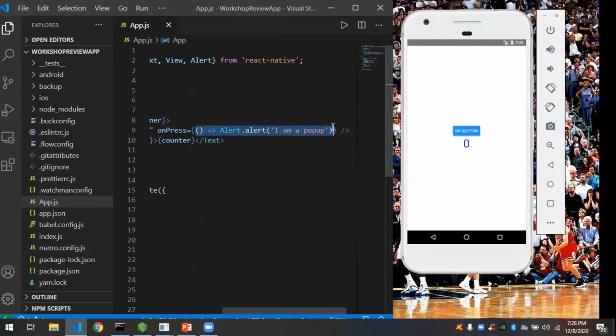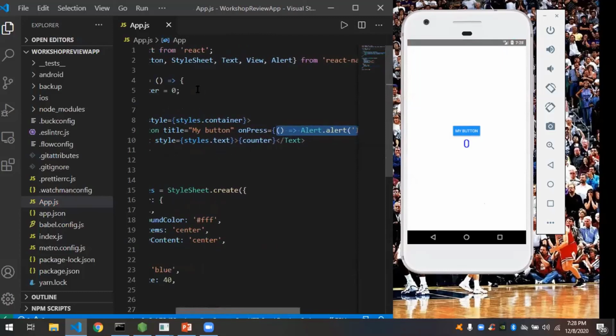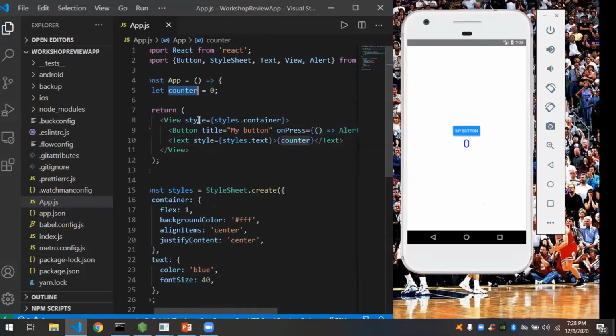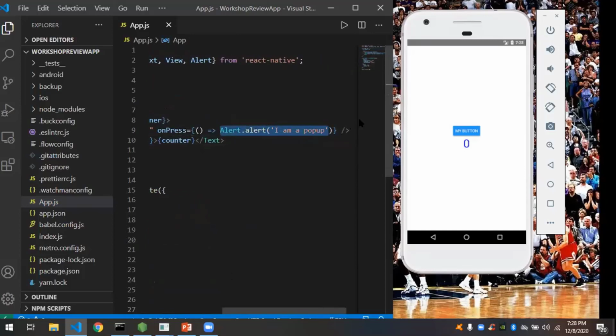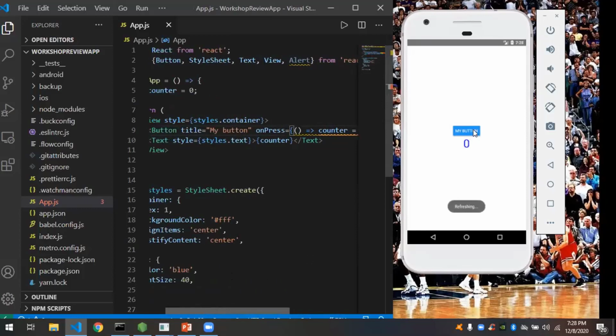I want to increment that variable by 1. So what you'd expect to happen is that since I increased the value of this variable by 1, this here automatically is going to show 1, since it's showing the value of this variable. So let's try that out. So now on press, let's say I'll do counter equals counter plus 1. So now let's try it out.